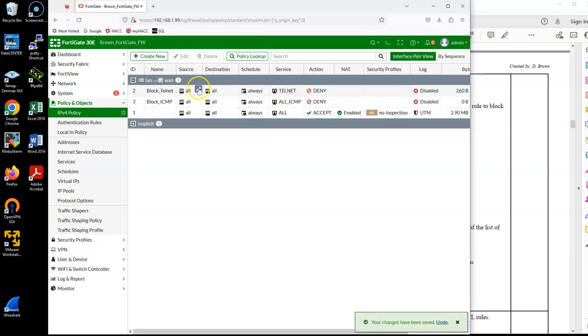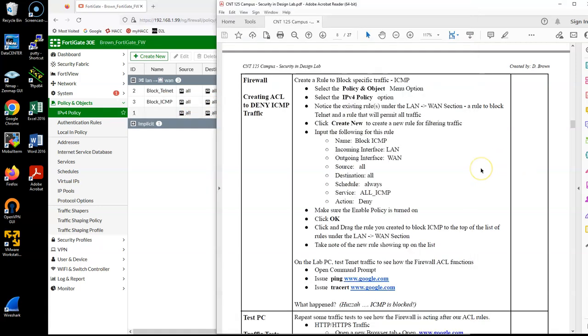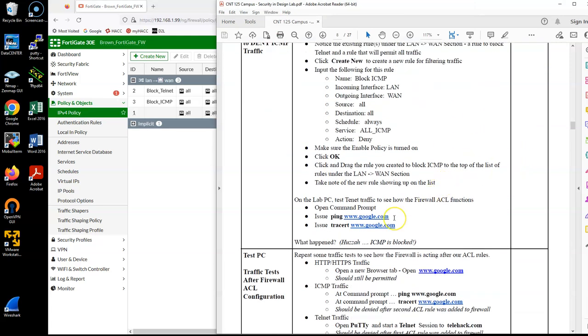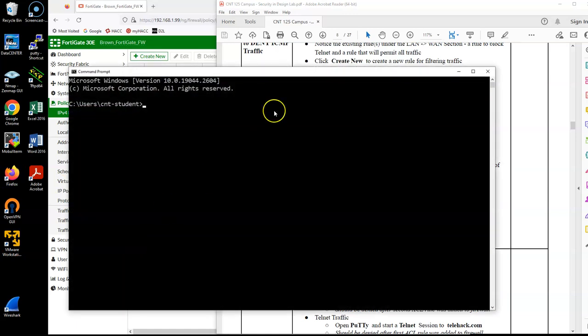So now telnet traffic is going to be checked and blocked. ICMP traffic is going to be checked and blocked, and then anything left is going to be permitted. So now let's try to ping or trace to Google. It worked just a minute ago, but if I try to ping to Google, it's going to sit here and timeout, timeout, timeout, because the firewall is blocking that. So I'll let it run a couple seconds here so you see this actually continually timing out.